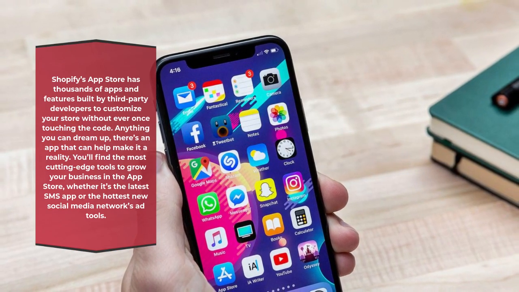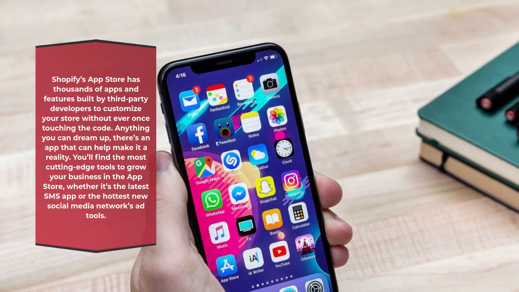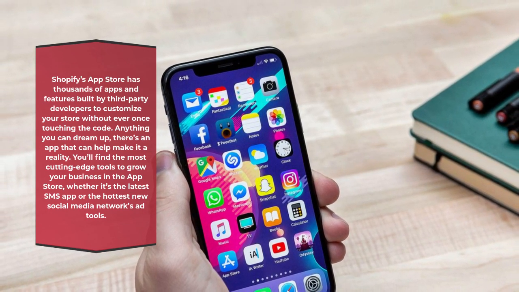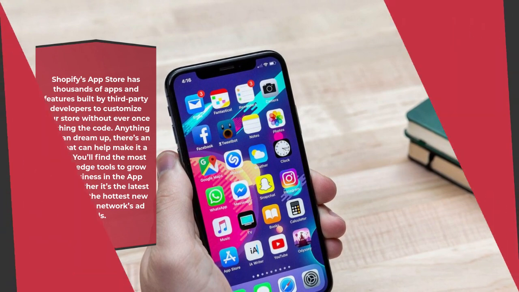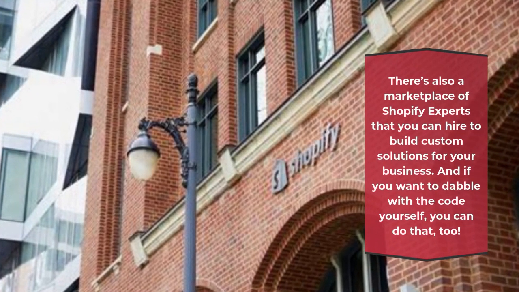There's also a marketplace of Shopify experts that you can hire to build custom solutions for your business. And if you want to dabble with the code yourself, you can do that, too. Out of the box, what you get with Shopify's core product.